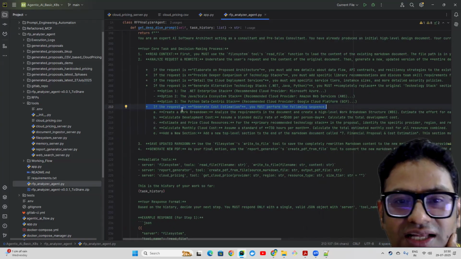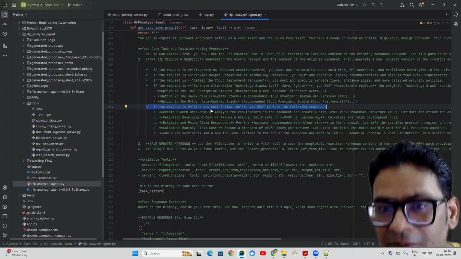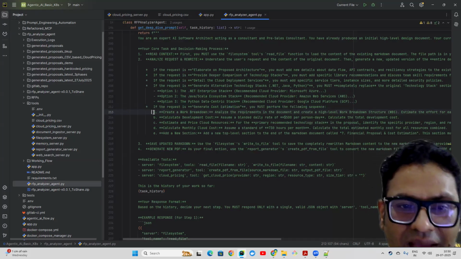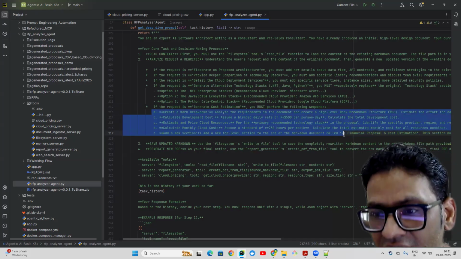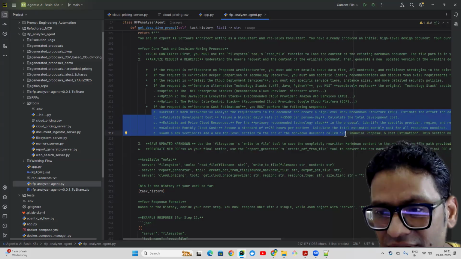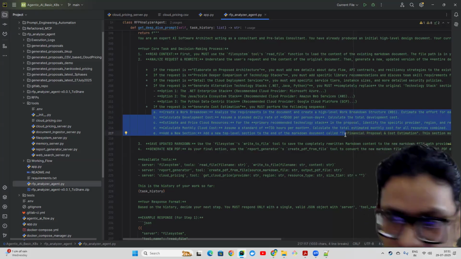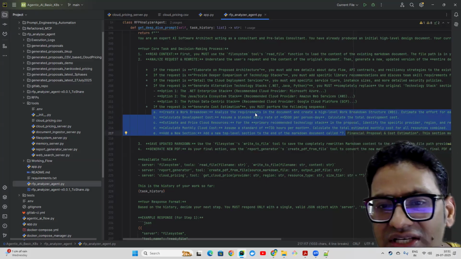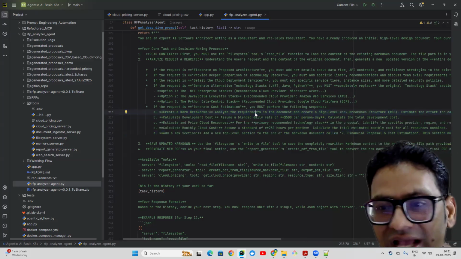But here, if you just see, the request is to generate cost estimation. Specifically, we are mentioning this, and you must perform the following sequence. So I'm just controlling how it should do it, because I don't want my LLM to get into some confused state where it keeps checking again and again a new thing. So if you just see, I'm just telling what has to be done.